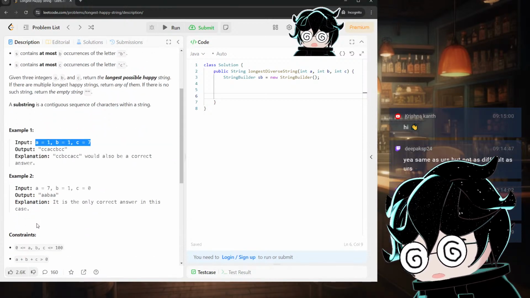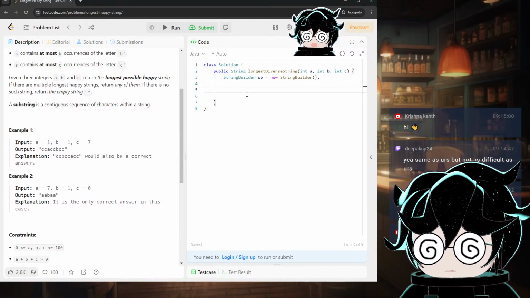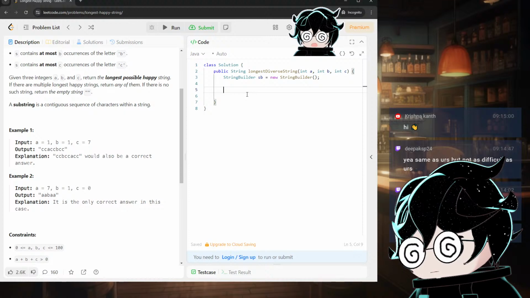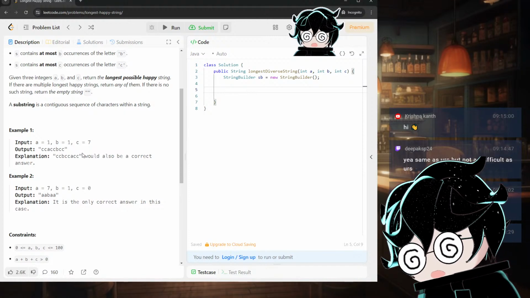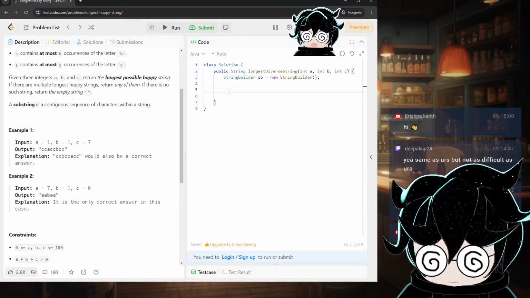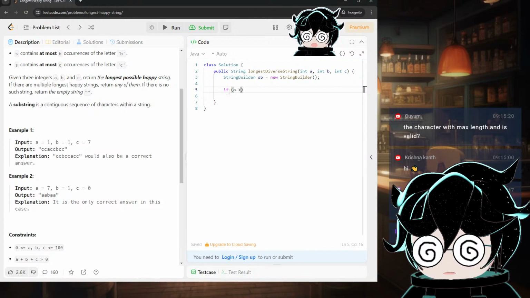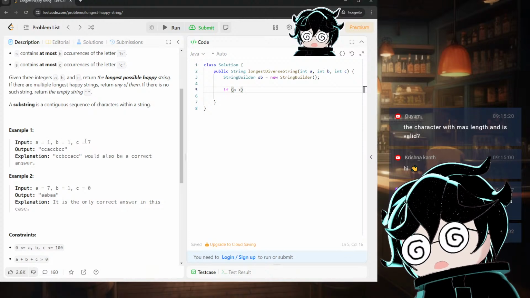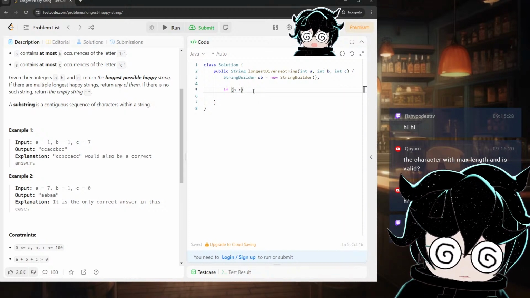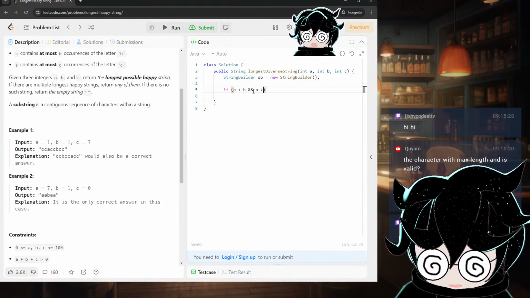Do we actually start off with the most? Is it actually a good idea to start off with the character with the most? Sure. If A is greater than... Actually, yeah, that's a good idea. You want to spread out your characters with the most, right? A is greater than B and A is greater than C.